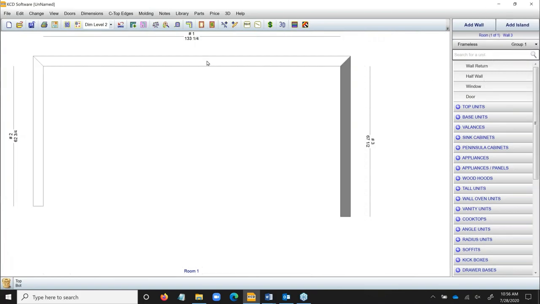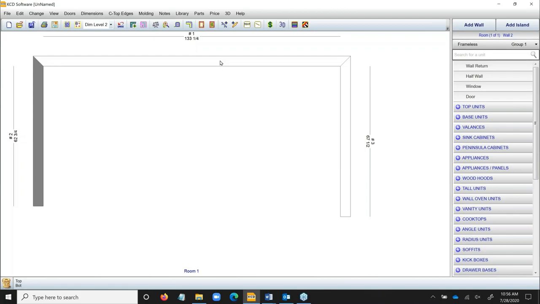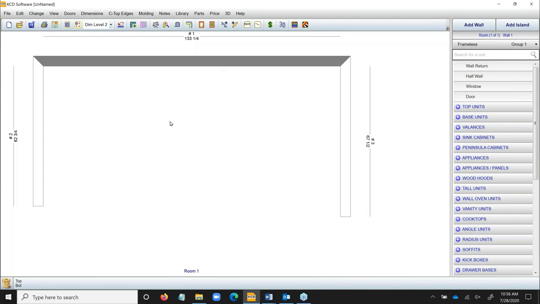To make a wall active, well, what does that mean? That just means when you click on it, that's the wall you're about to work on. We're looking at the floor plan. When you're looking at a floor plan, that's nice when you're moving around from one wall to the other.